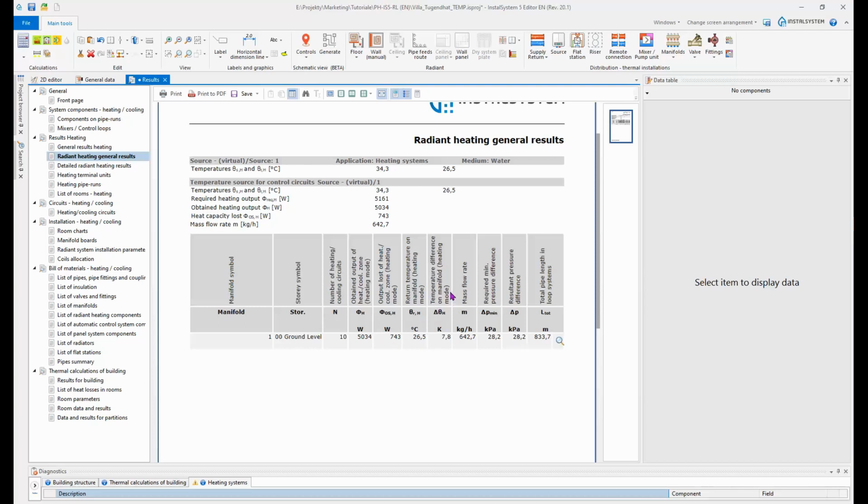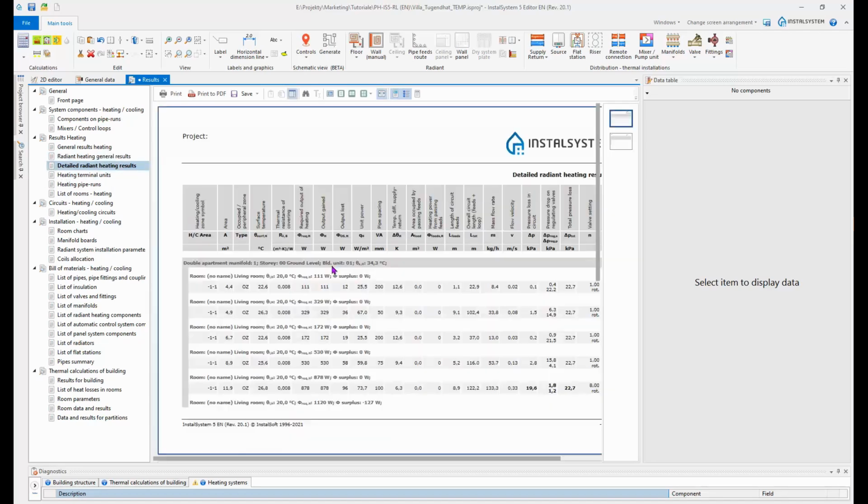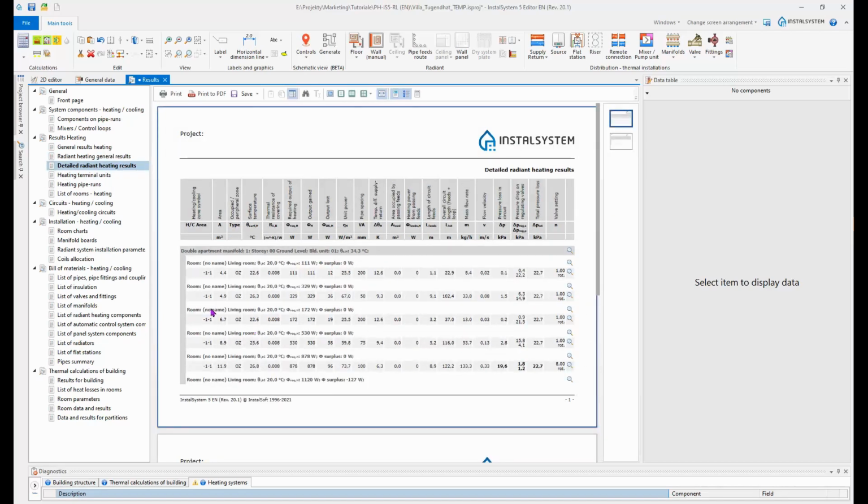return temperature, some average value, also average temperature drop, mass flow rate, total value of mass flow rate, required minimum pressure difference, resultant pressure difference, and total pipe loops length. The next tab is more detailed. Here on this tab you can check one by one all the loops and verify their parameters.